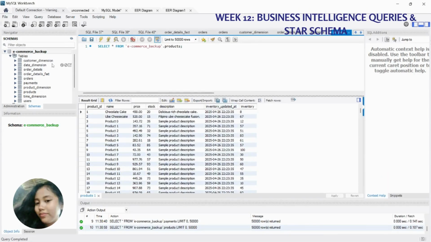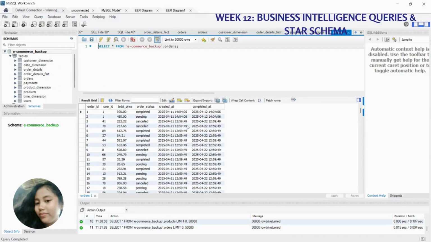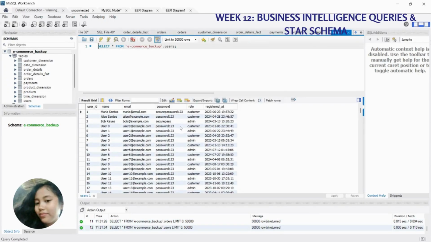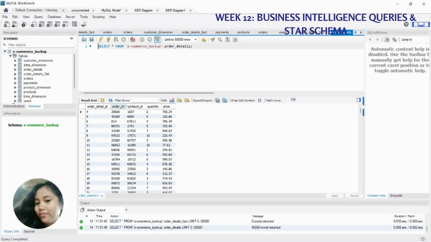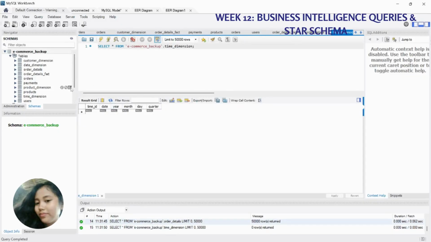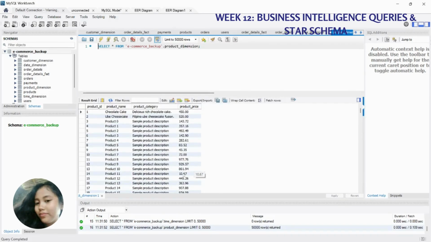We also designed a star schema model inside the same e-commerce DB. This involved creating a fact table called order facts and several dimension tables, like dim products, dim users, dim date, and dim categories. This dimensional model transforms transactional data into a structure ideal for analytics and dashboarding.